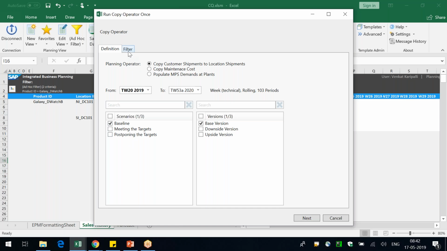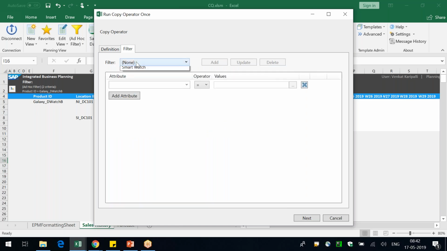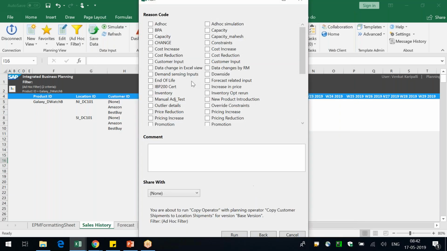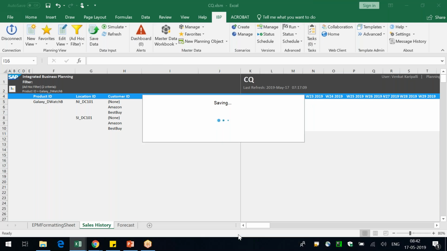There's also another button called filter. You can come here and use the planning filters that are configured already. Pick up the digital watch, and the system will display everything here. Or if you want, you can also create a new attribute, pick up the customer ID, and then run it only for that. Okay, clicking on next, give a reason code and then give a comment, share it with your jam group, click on run.